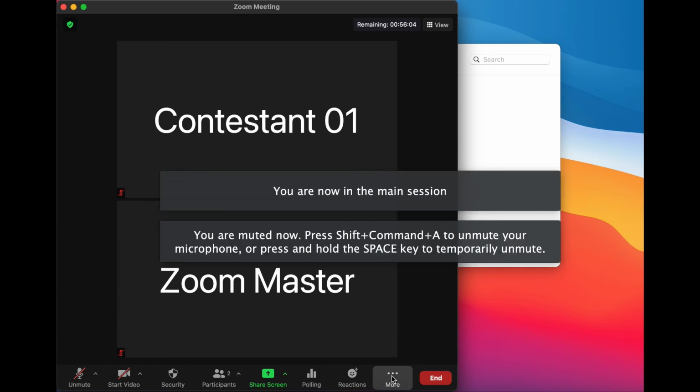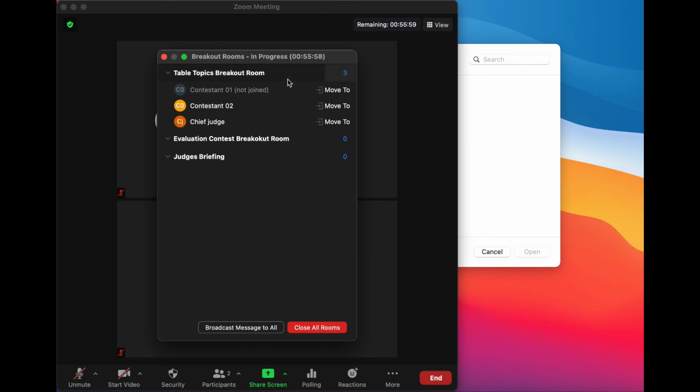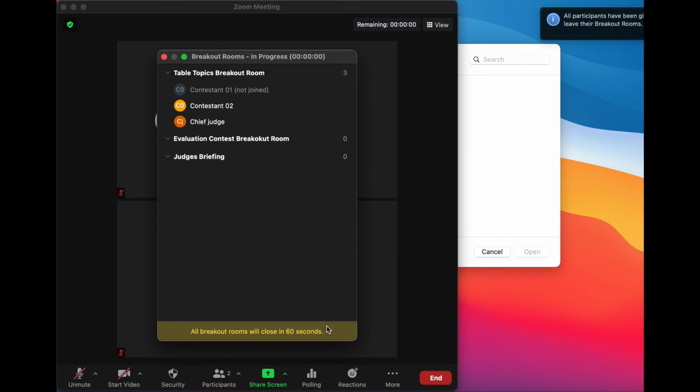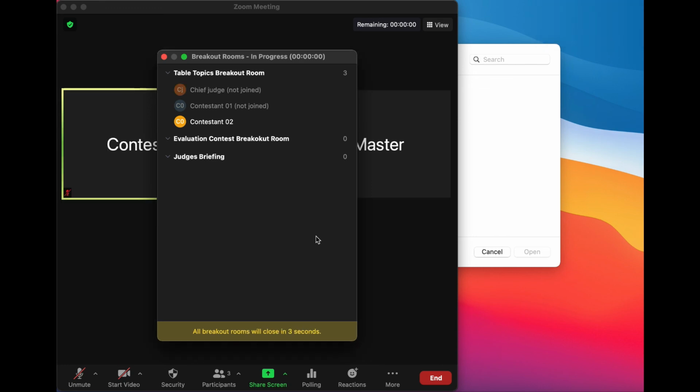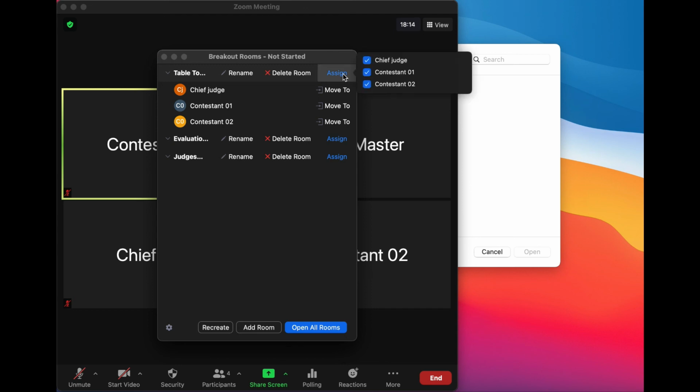Once we reach the main session, let's try to close out all the breakout rooms. Once you click close all breakout rooms, you can see that there is a pop-up for the timing. Let's skip to the last 10 seconds. Now you will see that it will take the buffer time and everyone will be moved back to the main session. Here you will see all the options again which you had seen earlier, like open all rooms, recreate, or even add rooms.